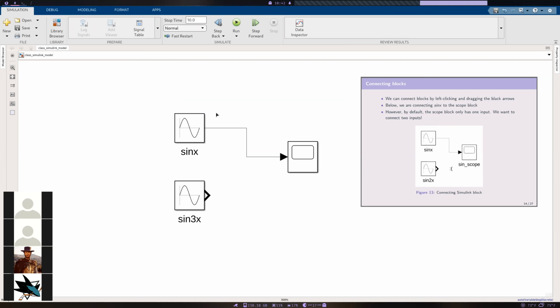How did I pull up the scope? I just left clicked on the canvas and I typed in scope. If you're getting it from the library browser, it's going to be under sinks. Okay, so if we go up top here and we click on run, you see right here it says stop time. Currently, our simulation is running for 10 seconds. Now, of course, we don't actually have to wait 10 seconds. It'll run the simulation for whatever step size it's currently doing, and simulate it for 10 seconds.